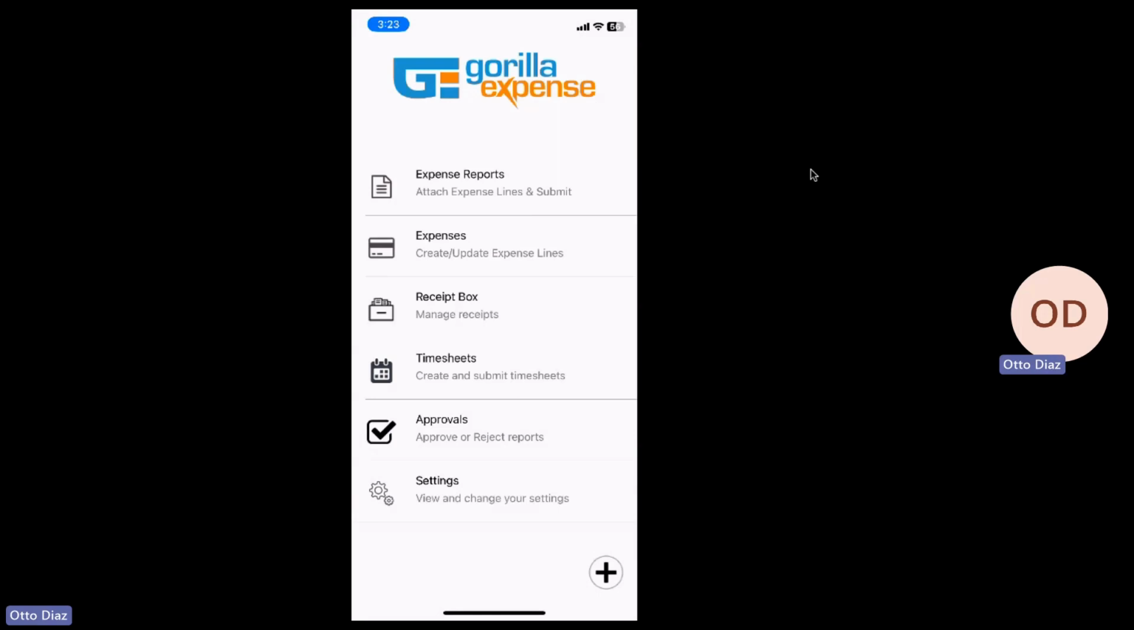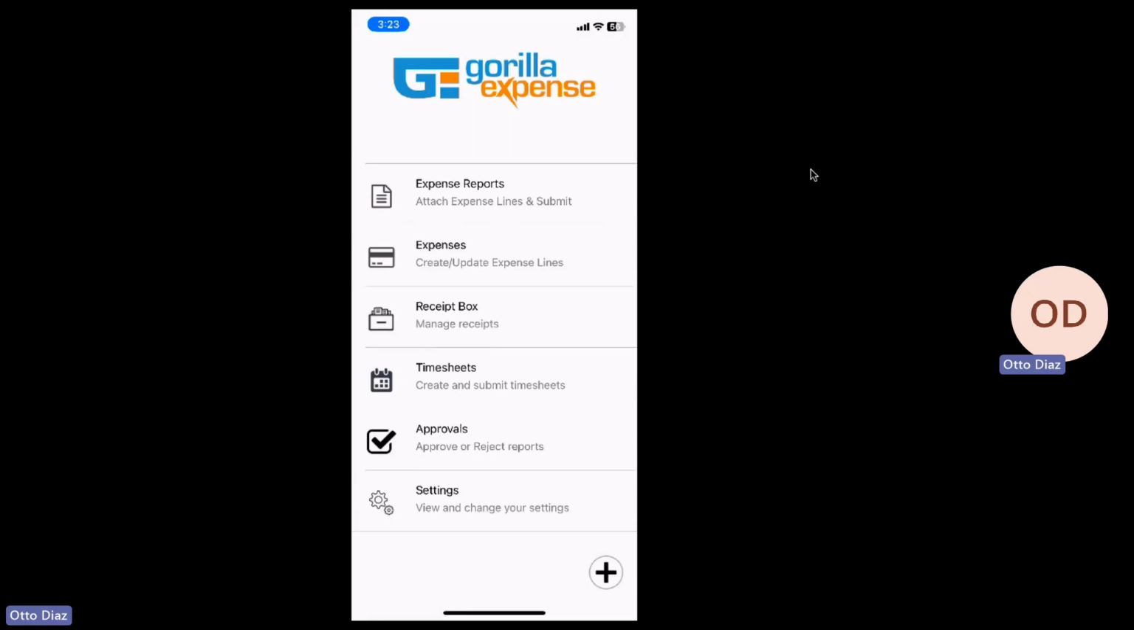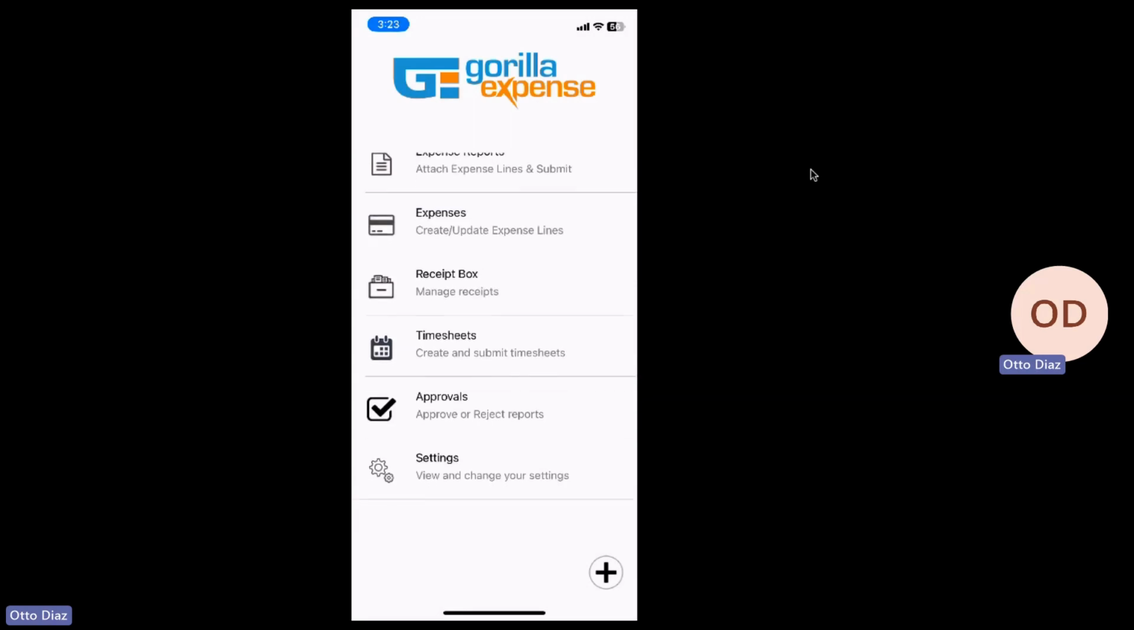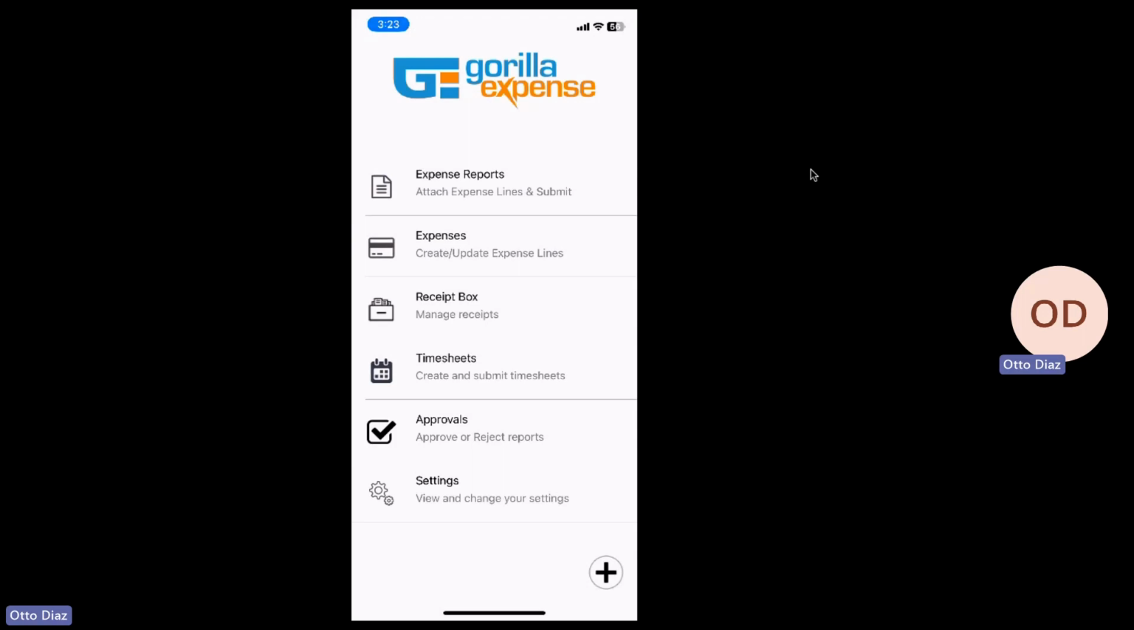Now what you are seeing right now is the home screen of our application on a mobile device. So you can see that there are several sections. The first one, the highlighted one, would be for expense reports, under which you can create an expense report. The second one will be expenses, where you create all single line item expenses.